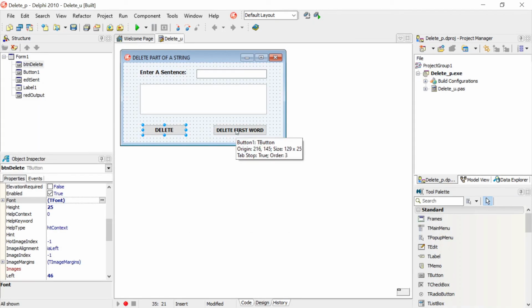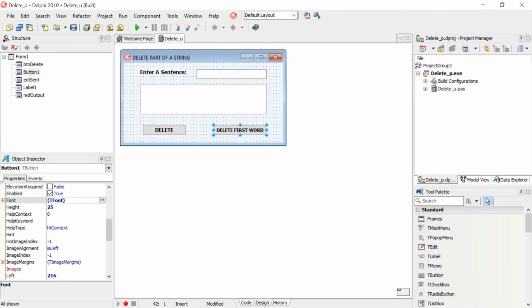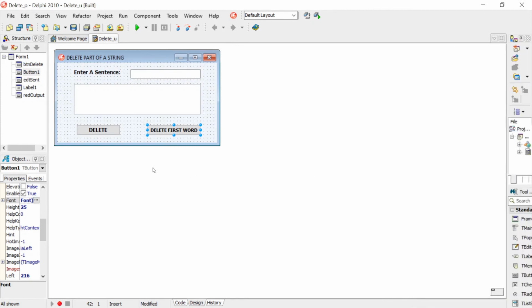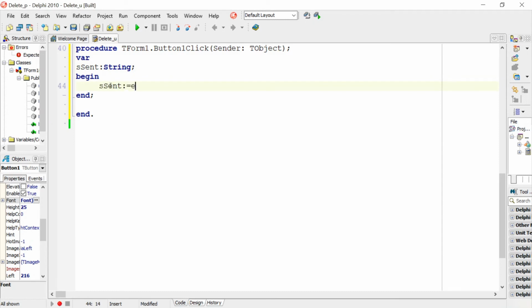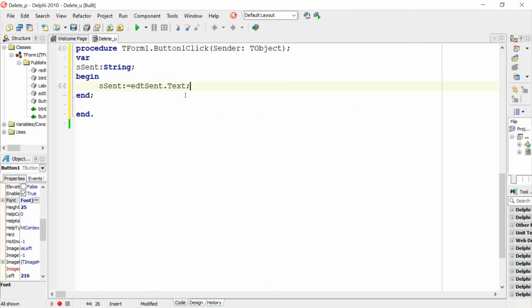This time we're going to code delete first word of a sentence. I just want to adjust my margin so that it's more visible for you. Okay, so let's delete the first word. I'm going to create a variable called sSent, and it's of data type string. sSent is getting a value from a TEdit, edt dot text. Now in order for me to delete the first word of a sentence, we know that a sentence is separated by spaces. So I need to get the position of the space.